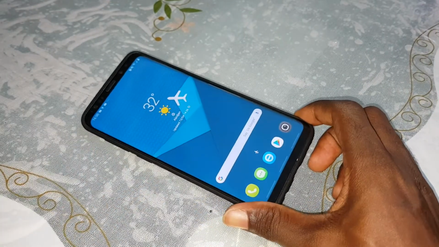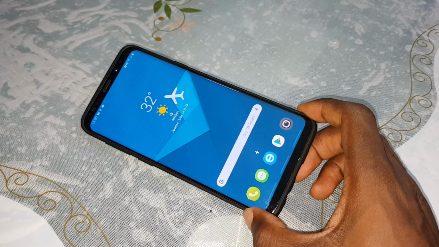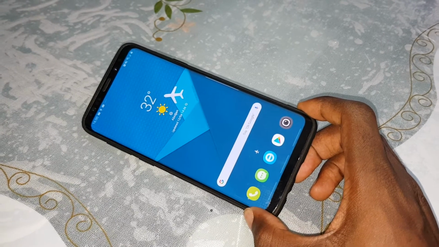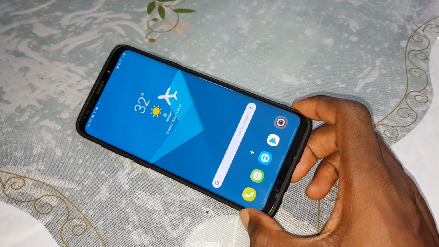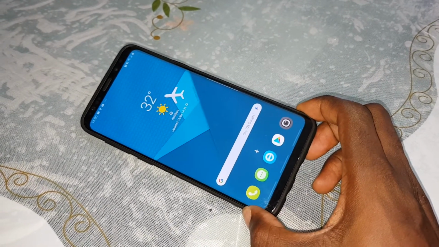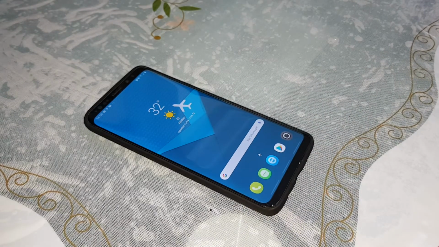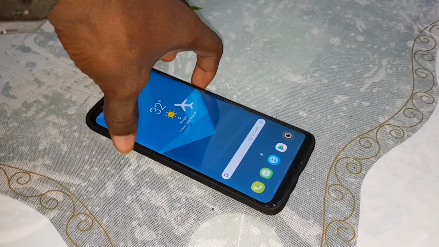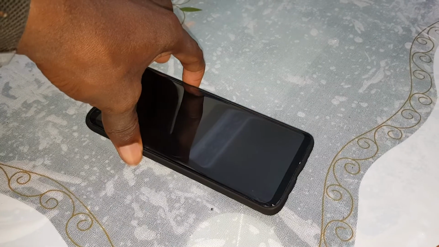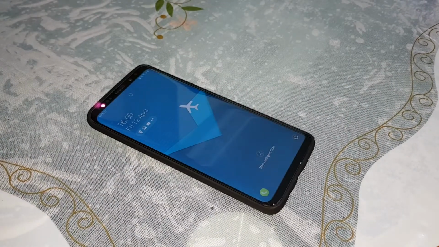Wow, this phone is amazing. Amazing, bro. I like it. Wow, so nice. Last screen, beautiful.